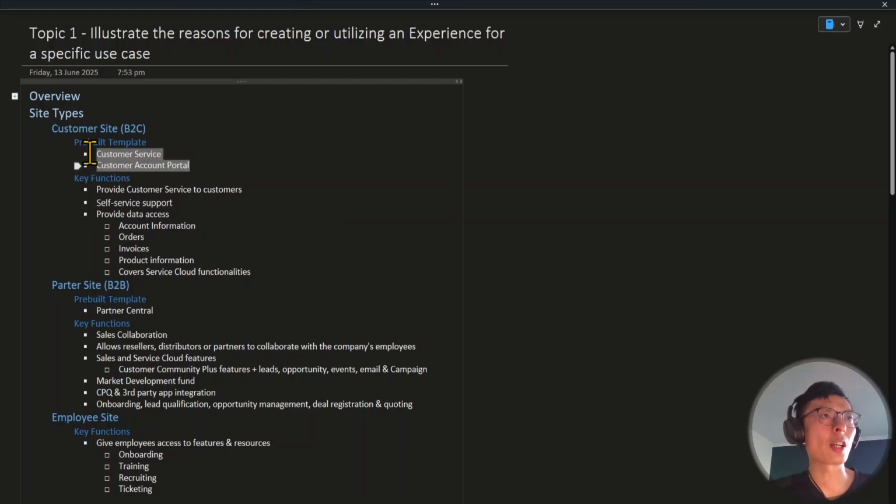So the customer sites allow you to provide customer service to your customers. It allows the customers to receive self-service support. And it provides data access such as account information, orders, invoices, product information. And with the customer sites, it covers Service Cloud functionalities such as case management.